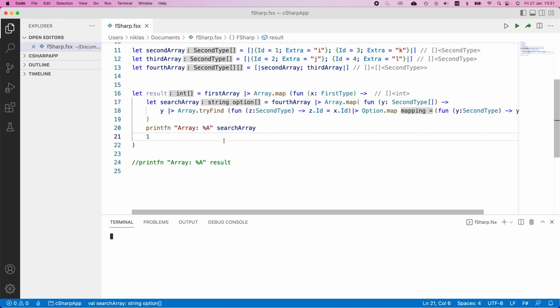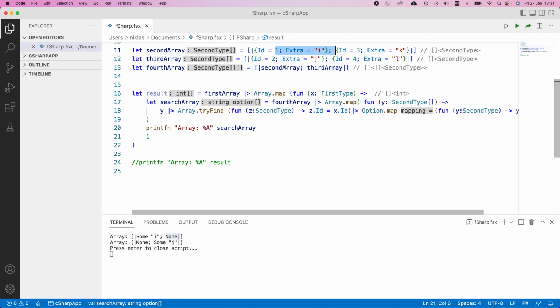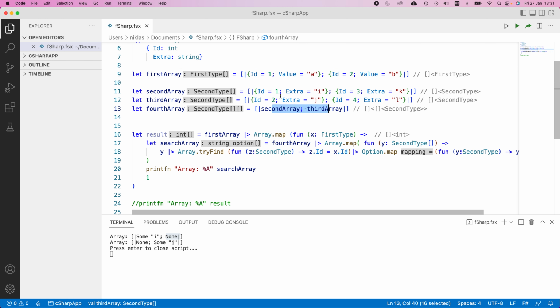And what you're going to find is that for each array, there's one element that's none and one element that actually has something in it. We can see that here. This has some and then a value, and then this has none. The reason for that is we're searching through these 2 arrays that are nested in the big one. And we know that if we have a particular ID, that will only exist in one of these arrays. So for the other one, we're naturally not going to find anything. And that's why we get a none value here.